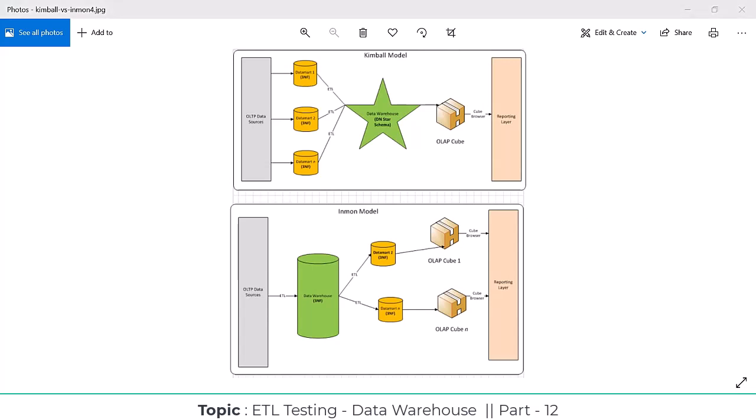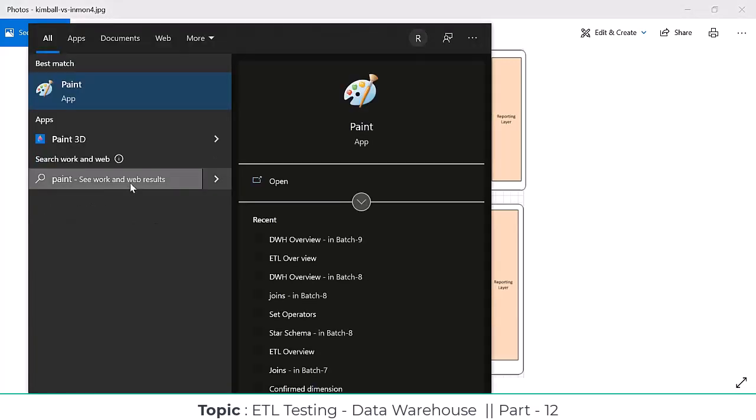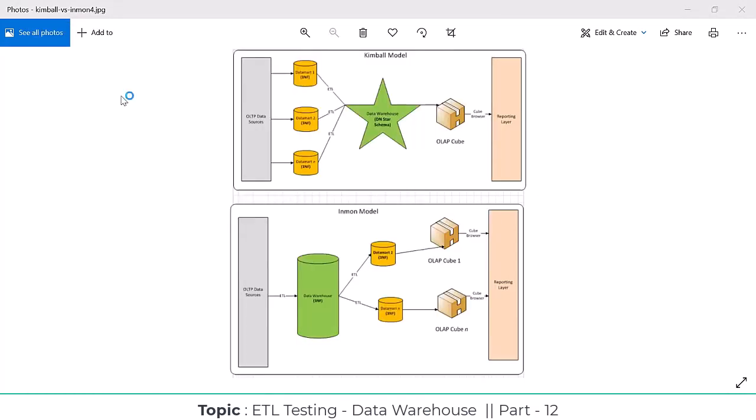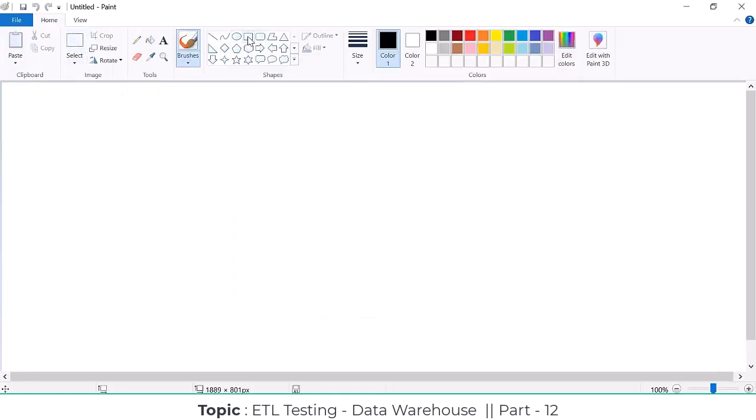One more thing here, guys. Here we are going to load the data, right? Last time I explained, this is the source systems.